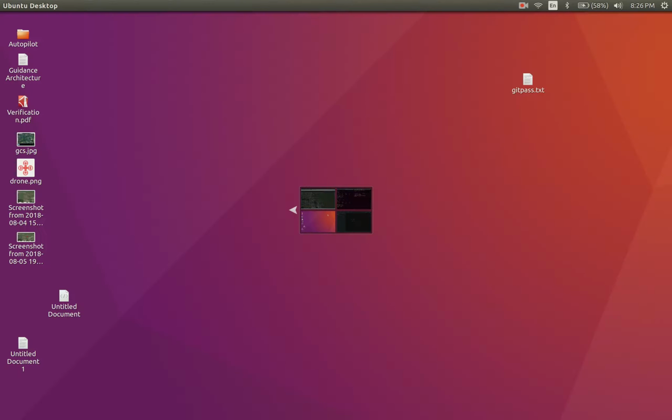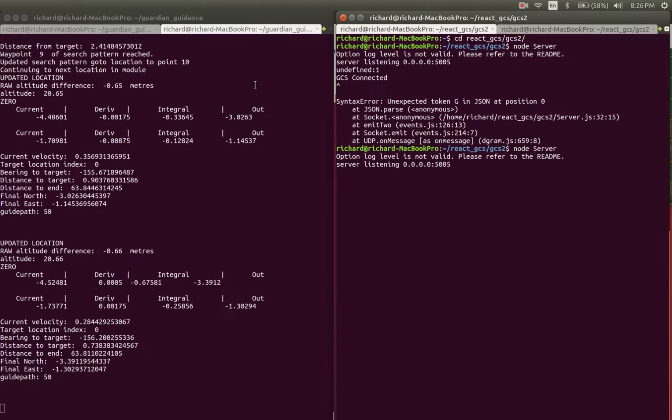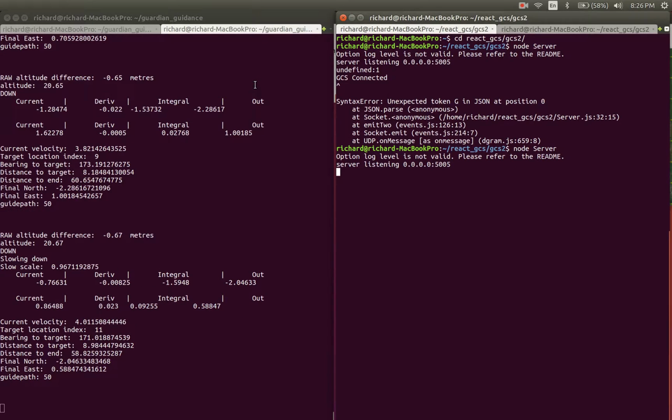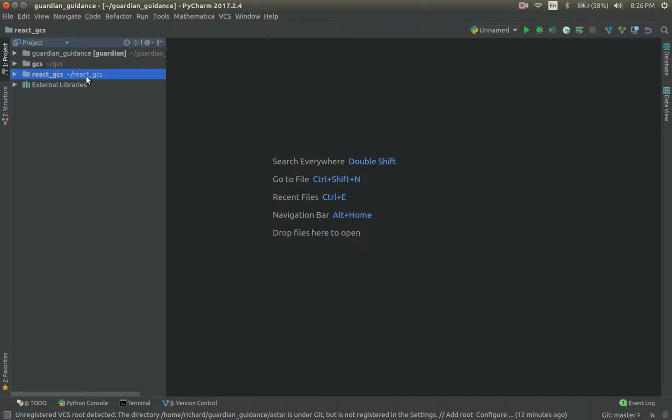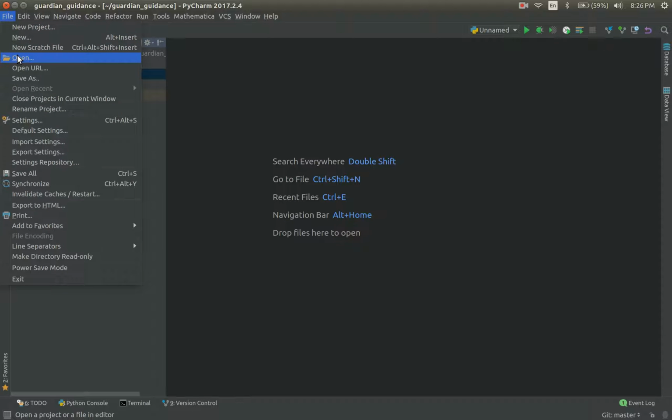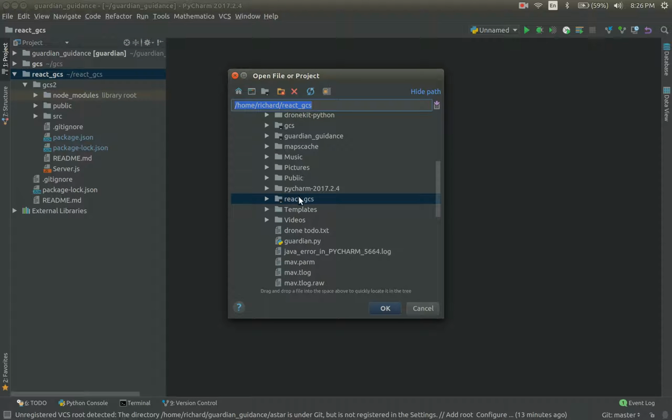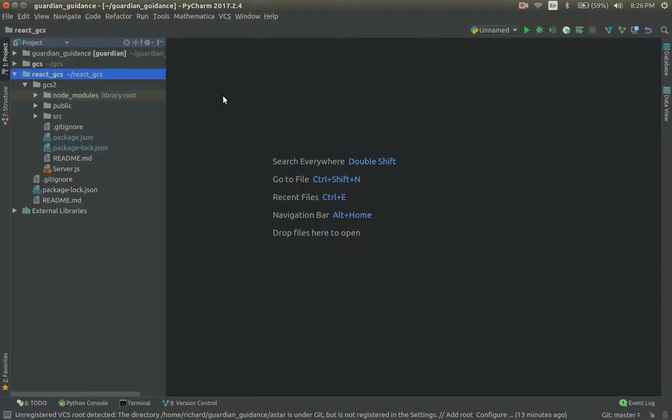You should probably have the simulator and stuff running, like I went through in the previous video. And then also make sure that you've got this project opened up in your IDE of choice. I'm using PyCharm here, and I did this by File, Open, and then I just navigated to the React GCS folder and then opened the entire folder. So it works the same way in VS Code or everything else too. So open up React GCS and then open up the GCS2 folder inside there.